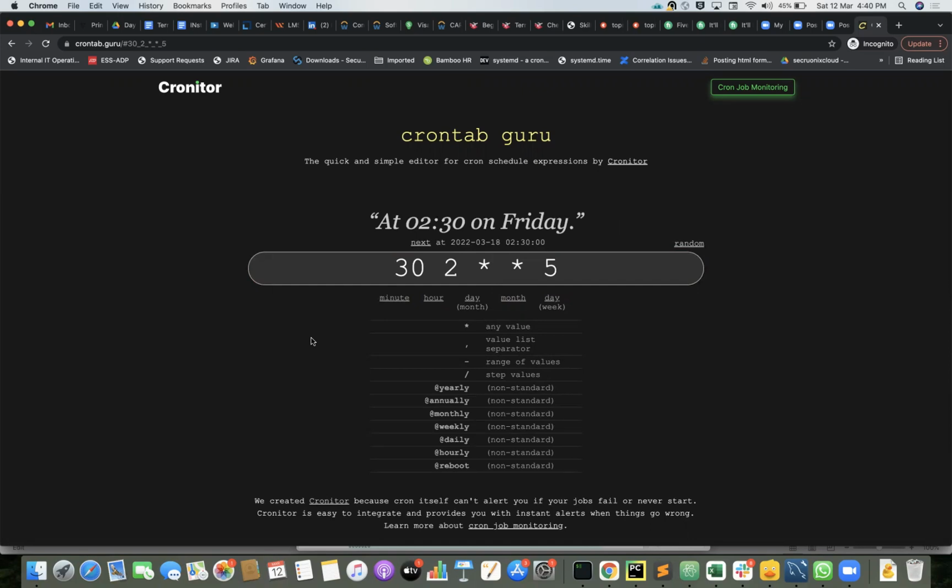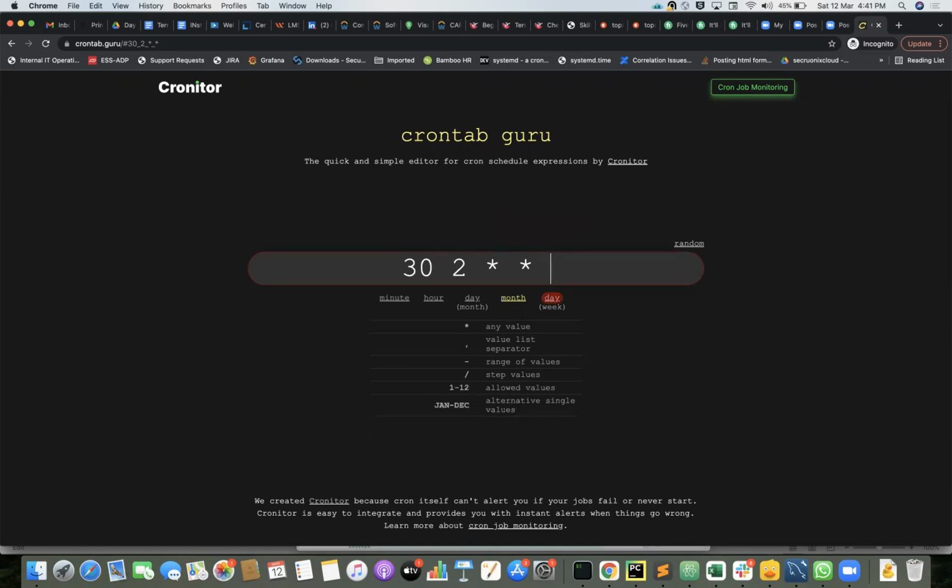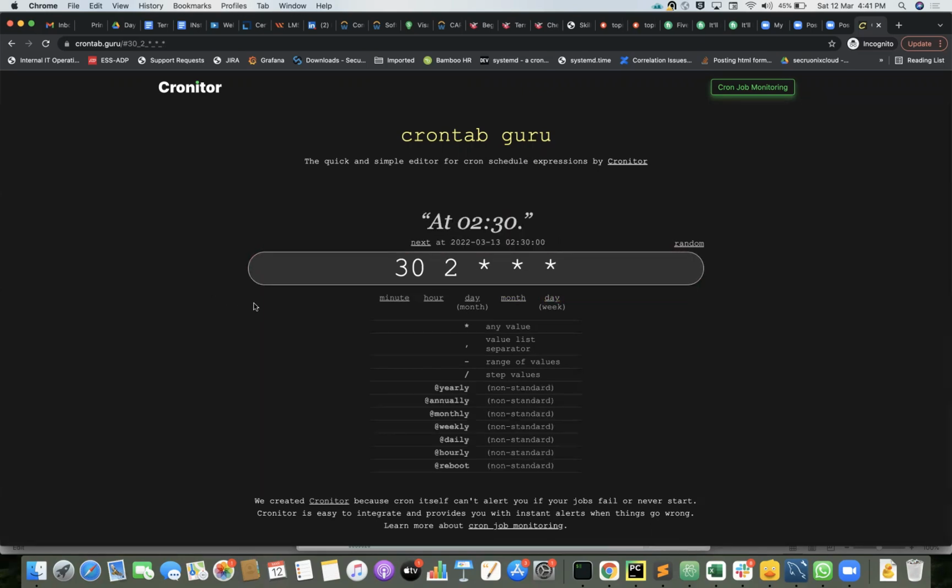So to take it in reverse order, first means 30 minutes, then 2 is the hour, and Friday is the day. If you put a star here, it means every day, all.